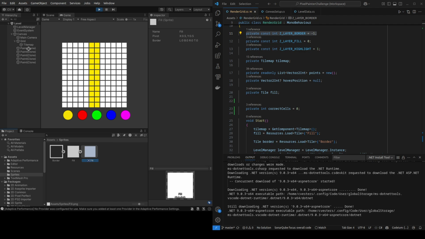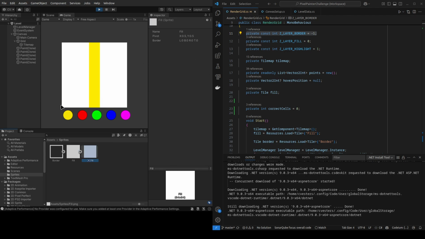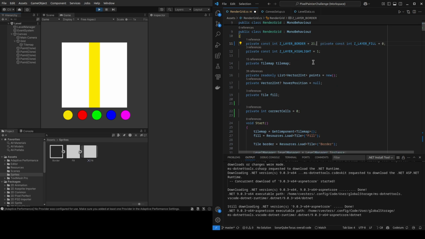Then if I save, wait, I forgot some piece. Save. Then I go back to, yeah, okay, so you didn't see that, but I changed it, so now everything is fine. So if I do my layer border is at level 2.